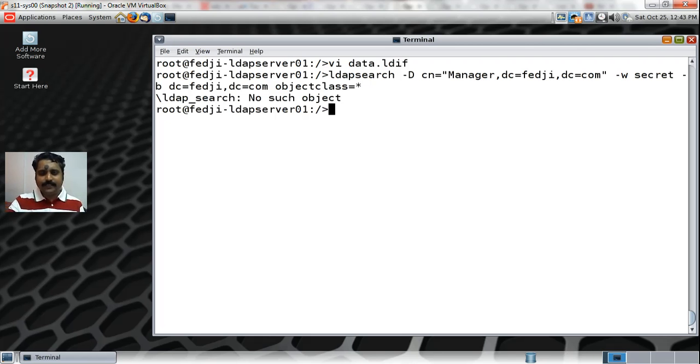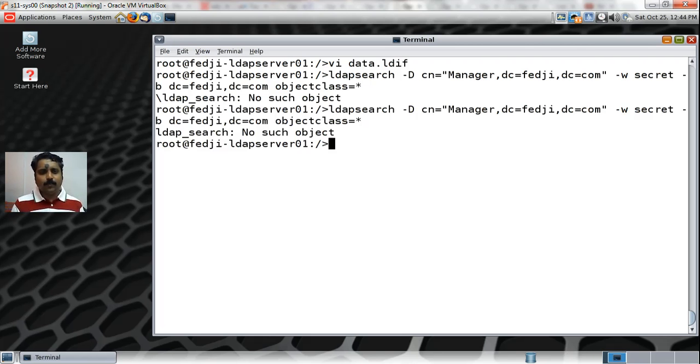Let us use the command one more time. It says no such object, very clearly, because there is no such thing as dc=fetg,dc=com yet. We're going to add that. We're going to add it now by using the data.ldif. Let me show you the data.ldif one more time.